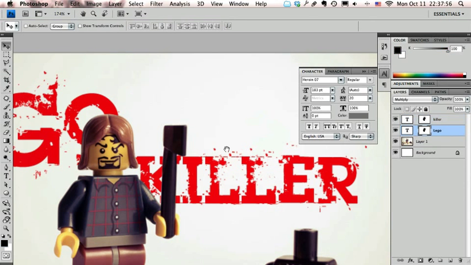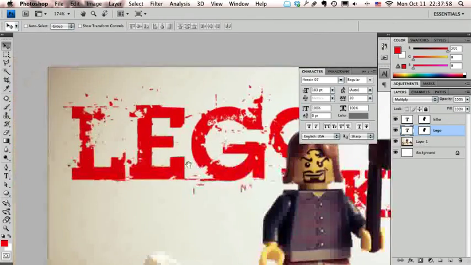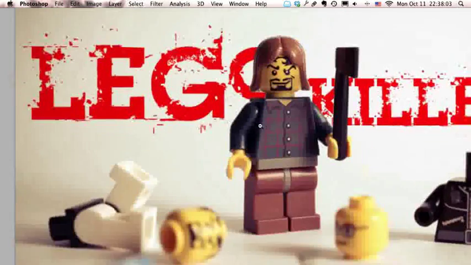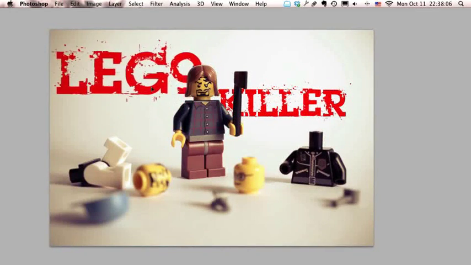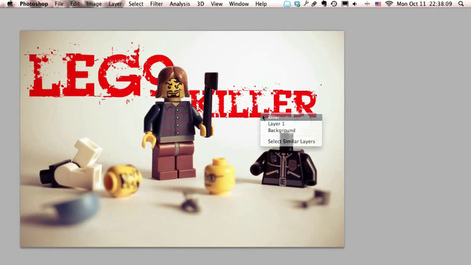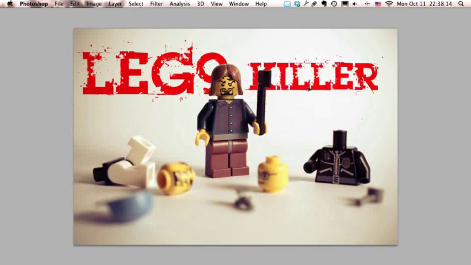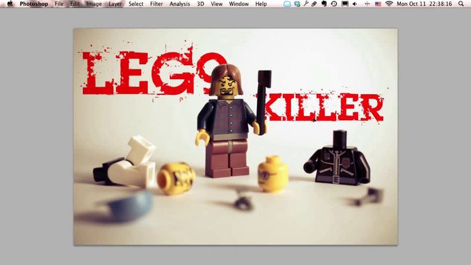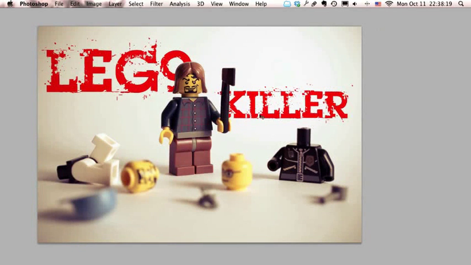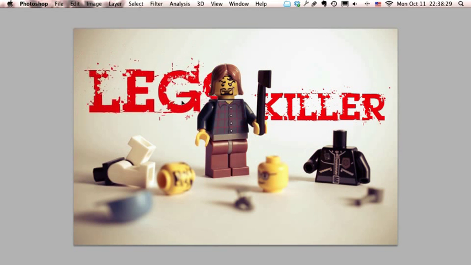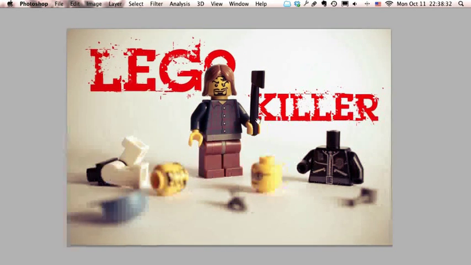So let's do that for the Lego 2. Click on the T, and let's move it. Whoops. And I just want to find something that looks appropriate. I'm going to actually make the axe part of the K. I don't know, something like that.